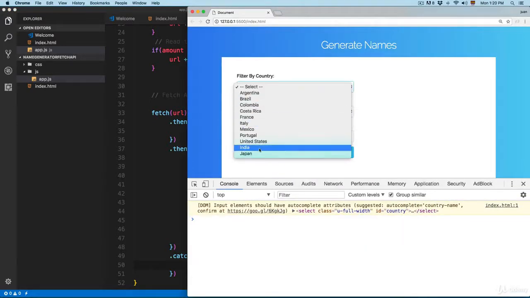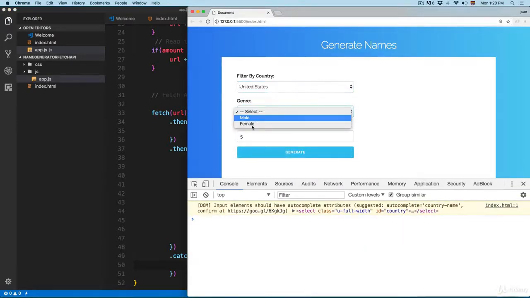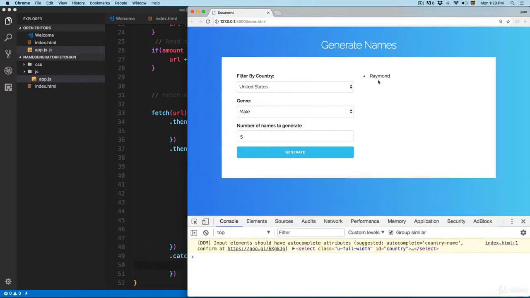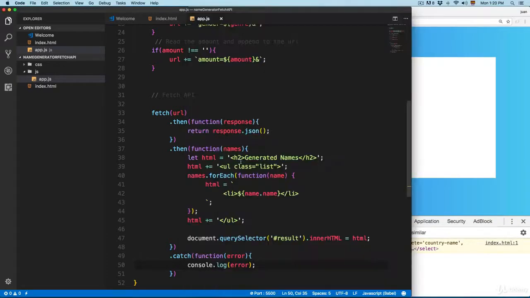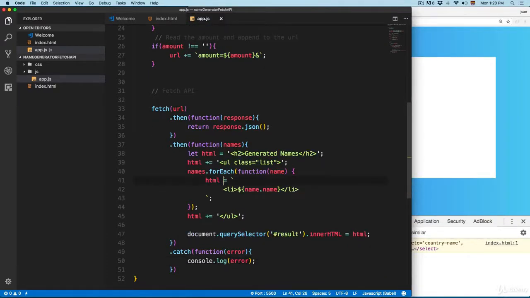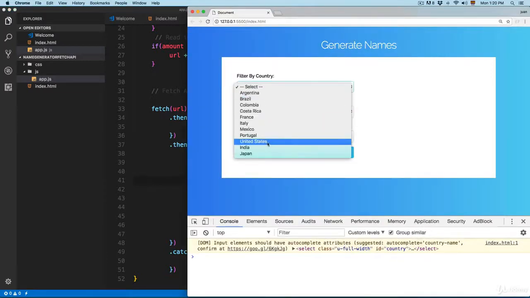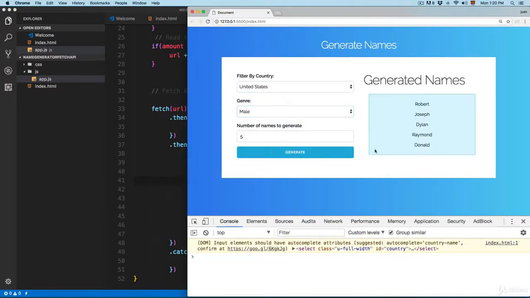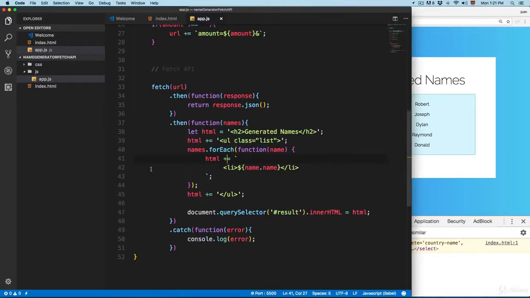We're gonna select United States, we're gonna select male, and we're gonna generate 5 different names. Click here on generate, and you can see it only prints 1 because here I didn't concatenate from the previous line. So again, we're gonna select United States, male, 5 different names. You can see that this is working. And you can see the code looks cleaner using Fetch API instead of using AJAX, at least in my opinion. So this is going to be the project for this.